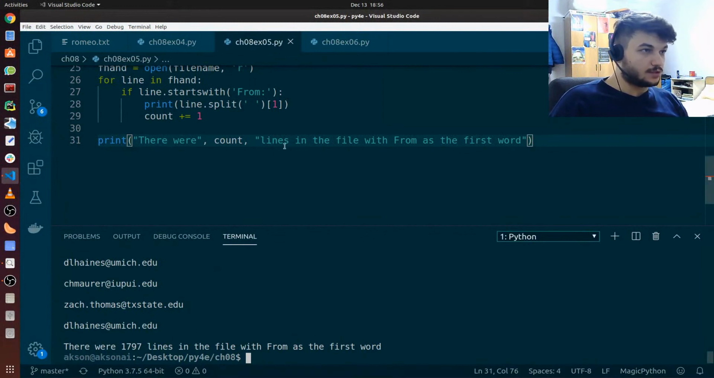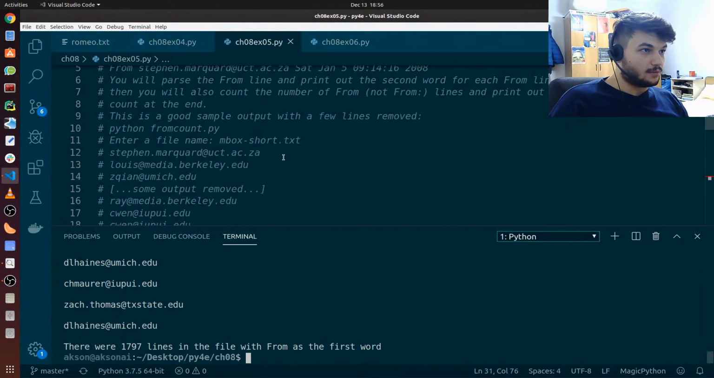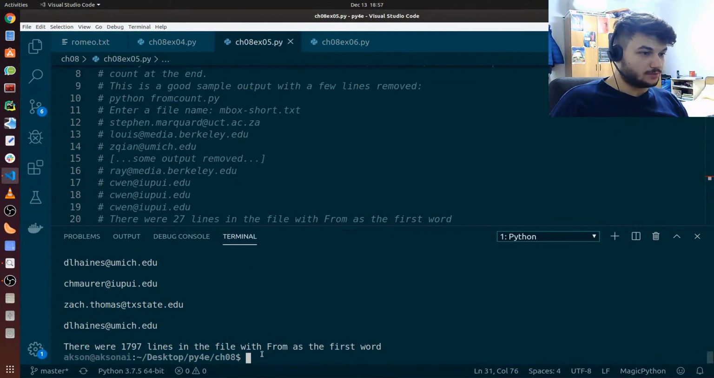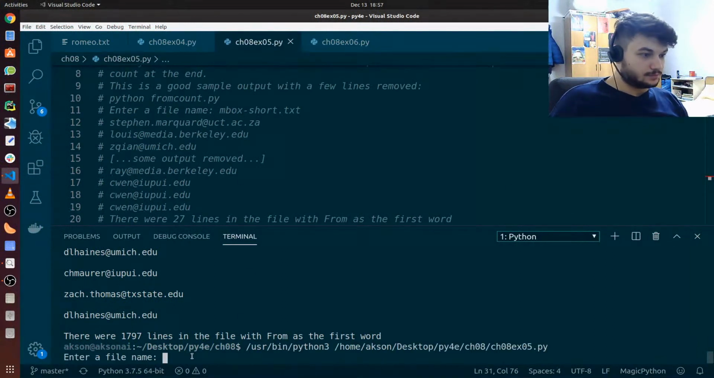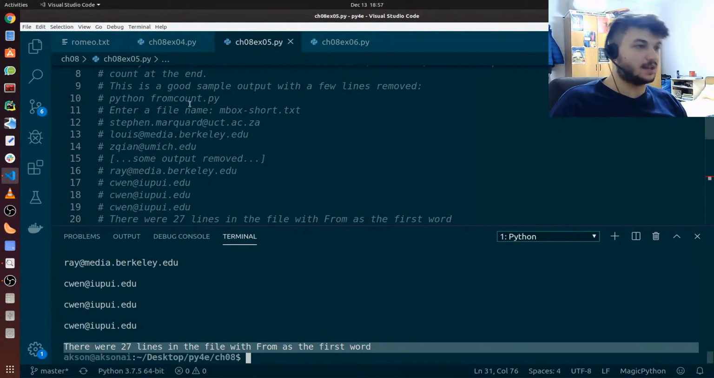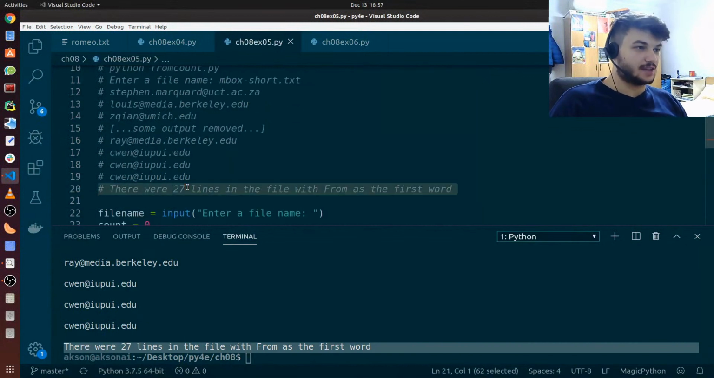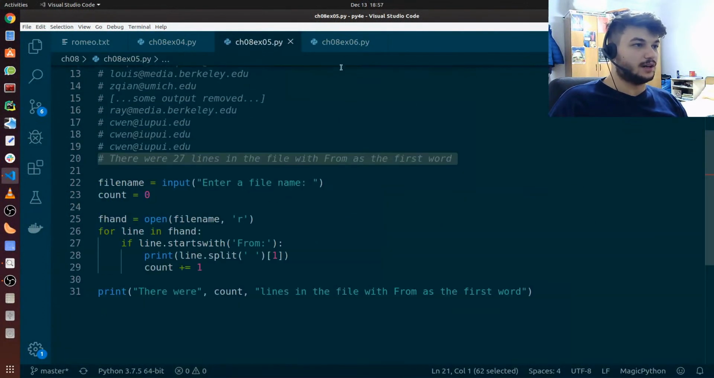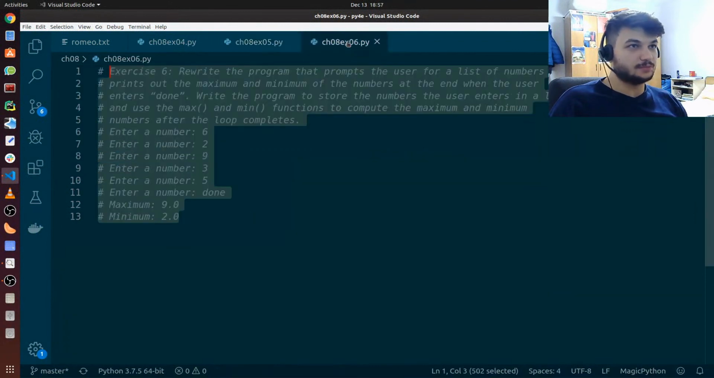So let's do this for mbox. Let's try this with mbox short. Okay. And we get the result we want, 27 lines, just like the exercise specifies. Okay, so this is all we need to do for this exercise. Let's move on to the other one, the last one for this chapter.